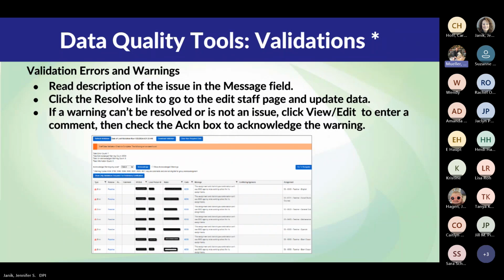To work the errors and warnings, you can review the description of the issue in the message field and then click the blue Resolve link in the Resolve column to navigate to the page where you can view and or resolve the issue. Depending on the type of issue, that link may direct you to the staff list, in a case where you are missing a certain assignment type, or a specific staff person's edit staff page, in a case where their contract information is missing, to name just a few examples.